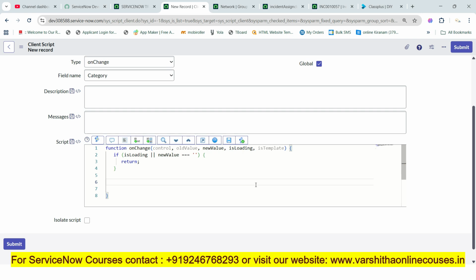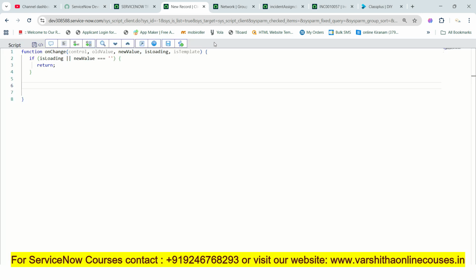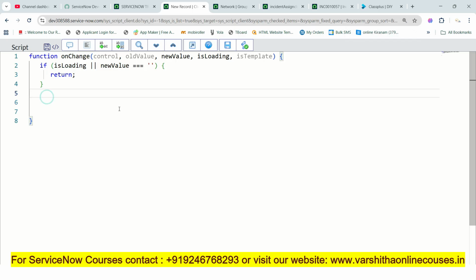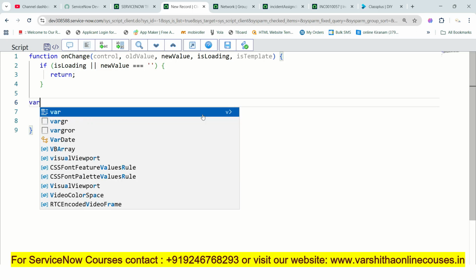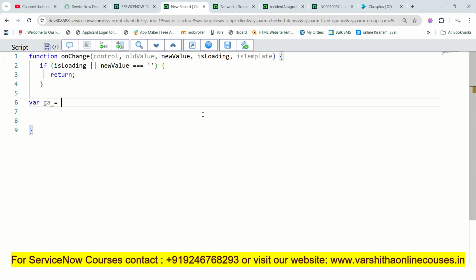So now I need to write a script in this area. Let's make it bigger again. What does the script mean? Simply we can write var ga = new GlideAjax. So ga is the short form of GlideAjax. If you want to write another variable name, you can write it, as per your requirement, as per your opinion. You can write any kind of variable name. As of now, I just used ga for GlideAjax.